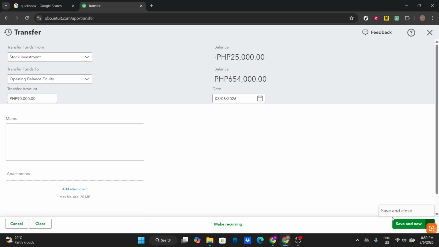That's all there is to it. Open the Create menu, choose Transfer under Other, pick the correct From and To accounts, enter the amount and date, and save. With this simple workflow, your internal moves of money are documented clearly, and month-end reconciliation becomes a whole lot smoother.